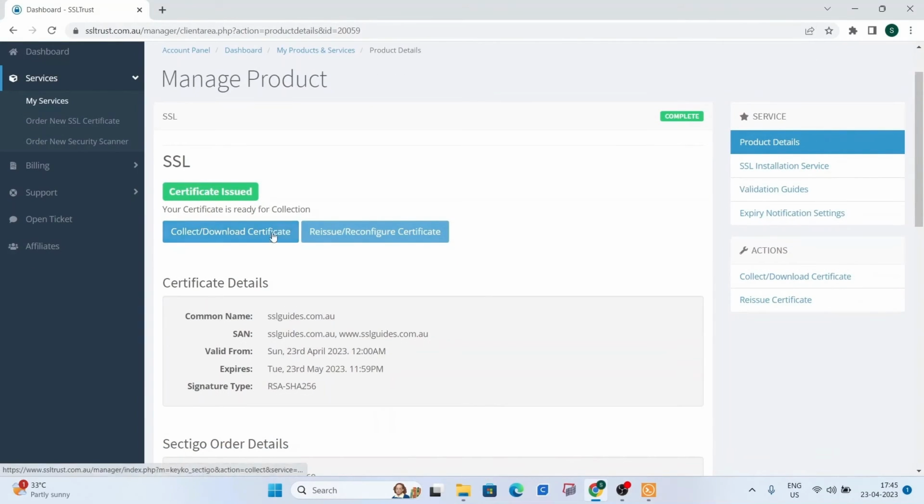But in case you're having any issues or you might think that you have left something, you can click on the Reissue Reconfigure Certificate button right here to do the whole process again with a new private key or an old private key and a new CSR. So we're going to click on the Collect or Download Certificate button now.